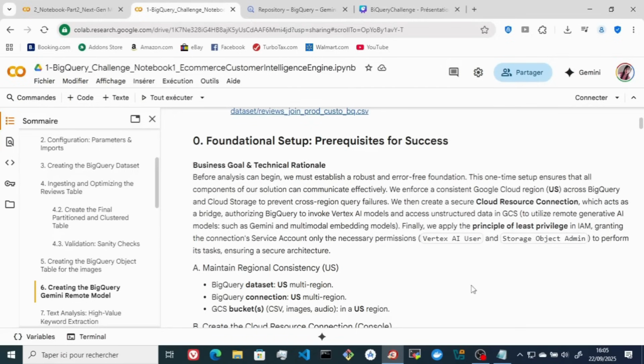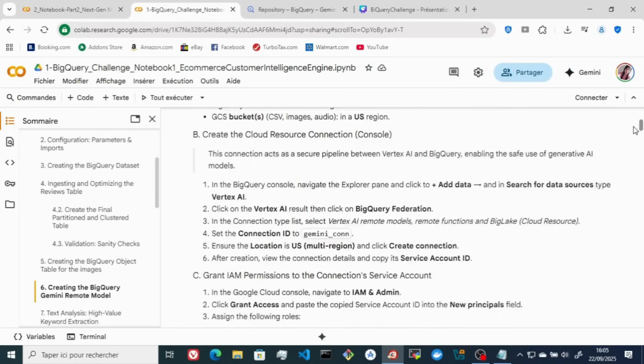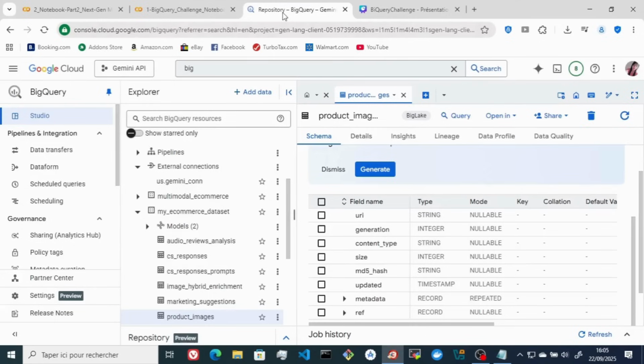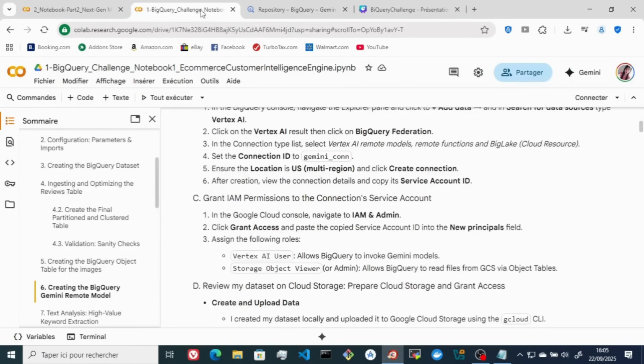First, I established the core technical foundation in BigQuery. Critically, I created object tables over our unstructured data in cloud storage, allowing me to query raw images and audio files directly with standard SQL.